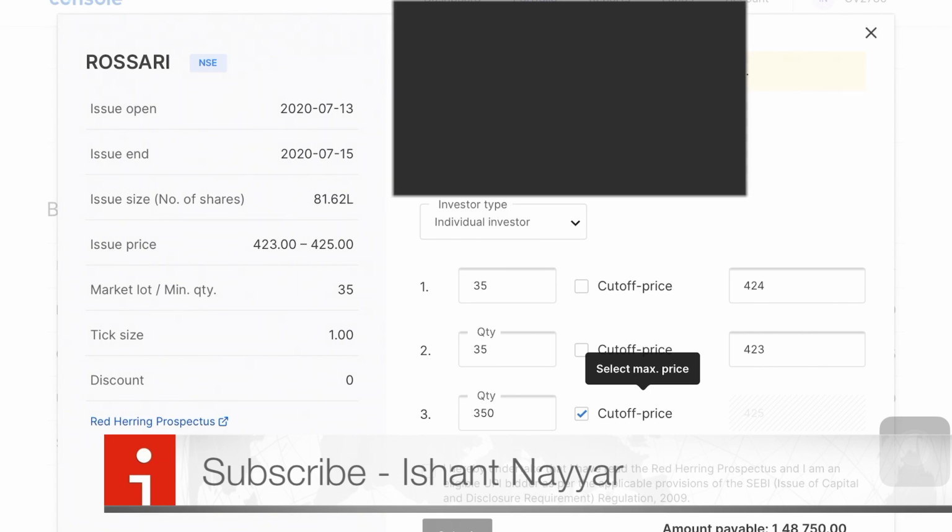Currently I'm not applying for this IPO. Not currently, even I'll not be applying for this IPO. I'm not interested to invest my money in IPO right now. I'll be putting it in shares.